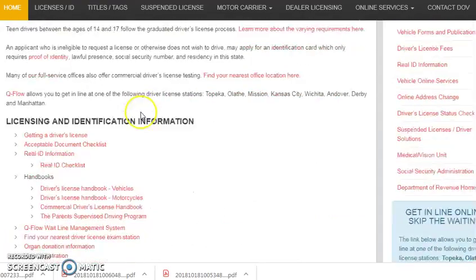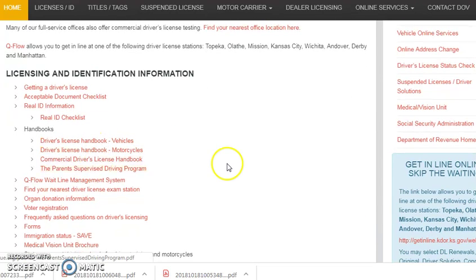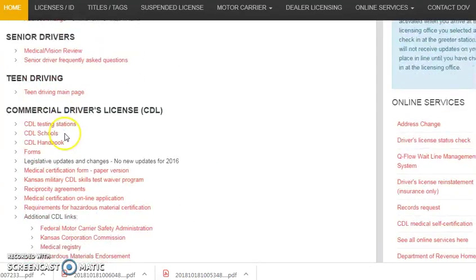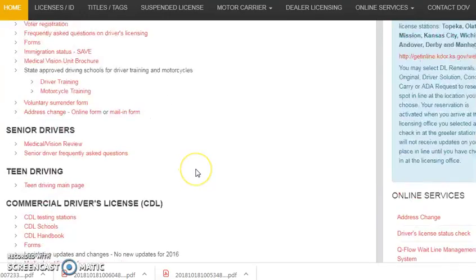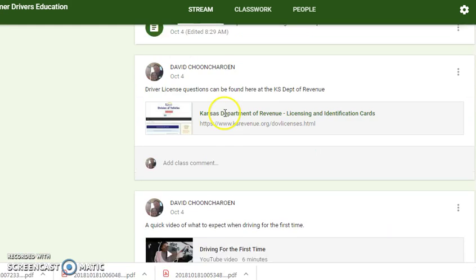We obviously got paid for that. And it just tells you all the rules. There's a handbook, the rules, teen driving, senior driving, which we start teaching that class. So everything can be found on the Department of Revenue site for these parents to find.